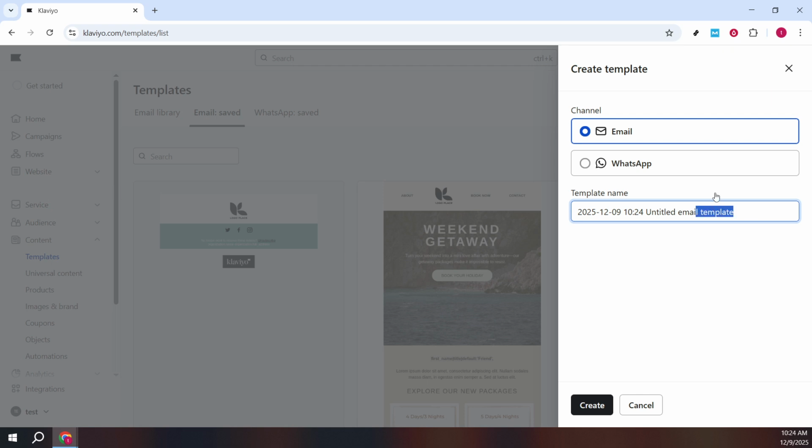Next, give your template a clear, descriptive name. A good naming convention helps you find designs later and keeps your workspace tidy. Think of something that reflects the campaign, audience, or purpose. When you're ready, click Create to open the editor.